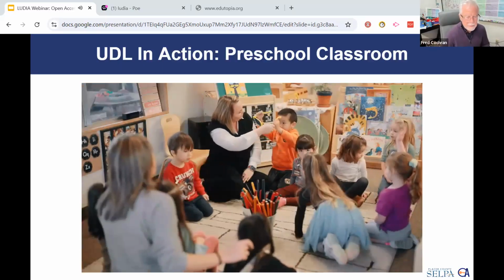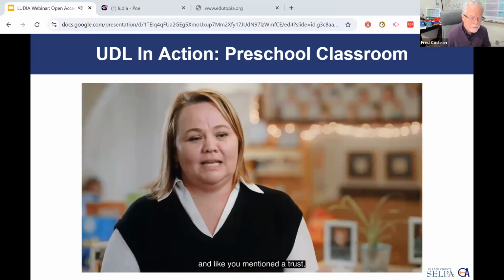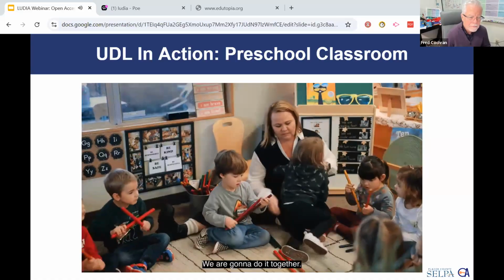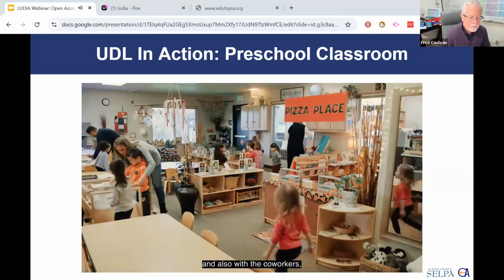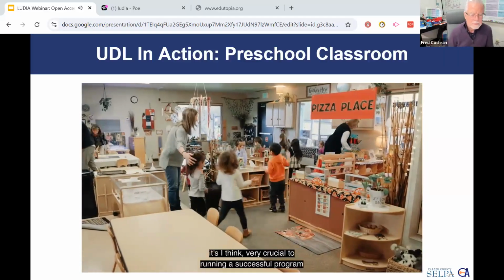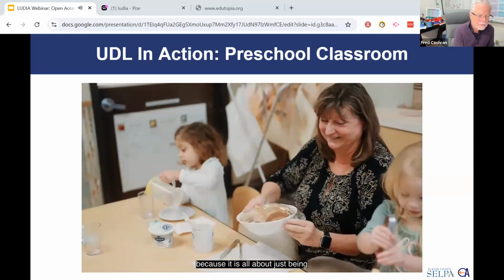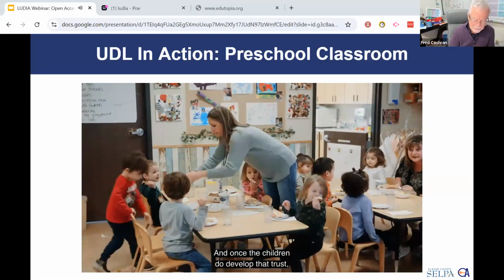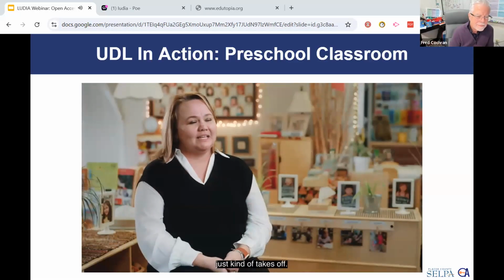I think relationships are the base of all of this, and like you mentioned, trust. Having relationship with the children. We're going to do it together. Okay. With the parents and families, and also with the co-workers. It's, I think, very crucial to running a successful program, because it is all about just loving each other as human beings and being kind to each other. And once the children do develop that trust, then you can just see the learning just kind of takes off.